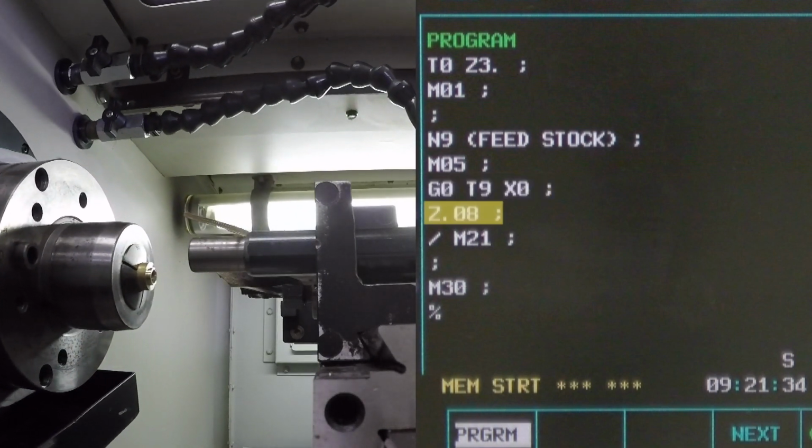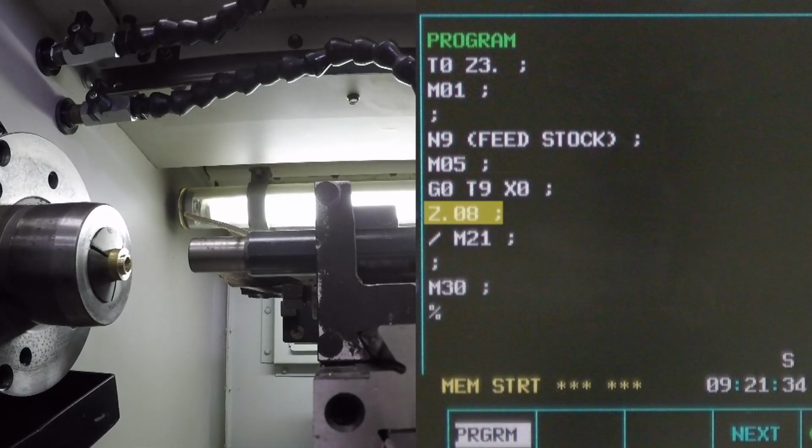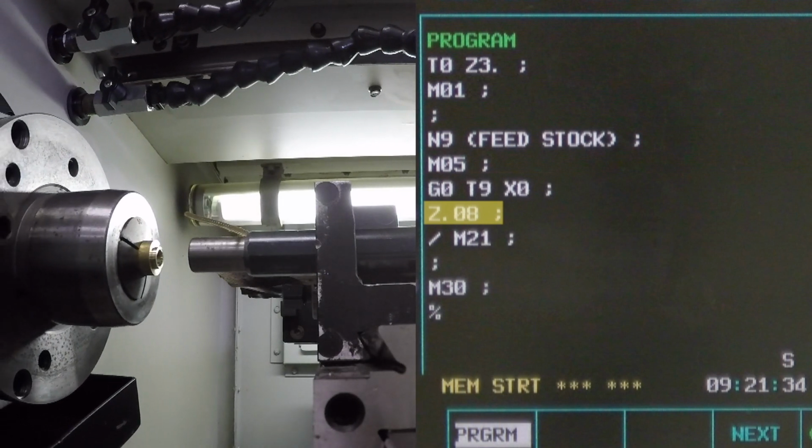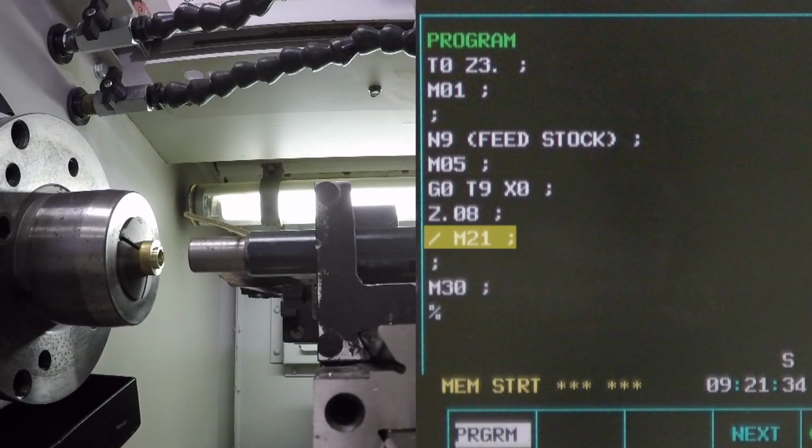We got a ways to go, as you can see. So we're going clear over on the other side of the plate. Now we're going to go Z 80 thousandths off where the part is. And now we're going to open the collet, M21. And now the collet's open so that the bar stock can come out to a position.